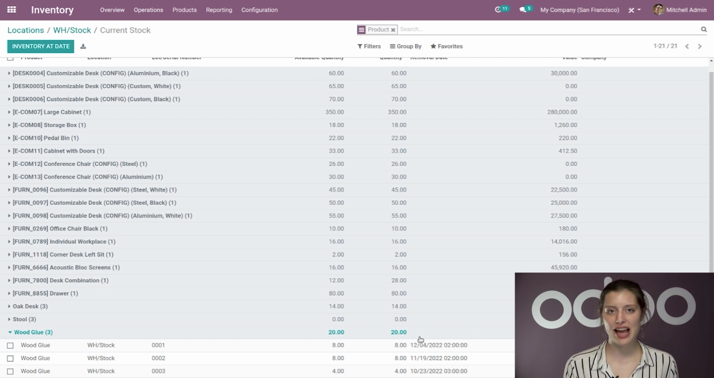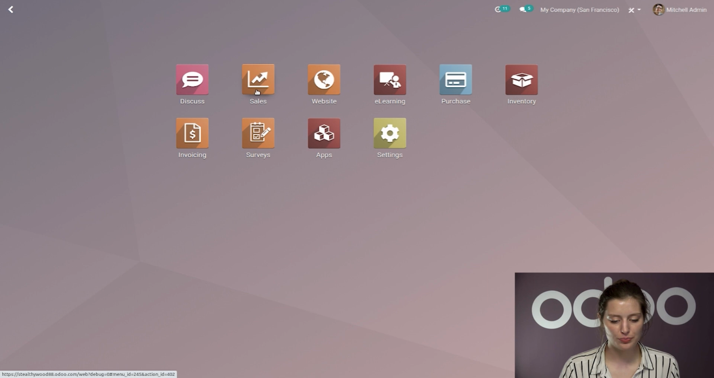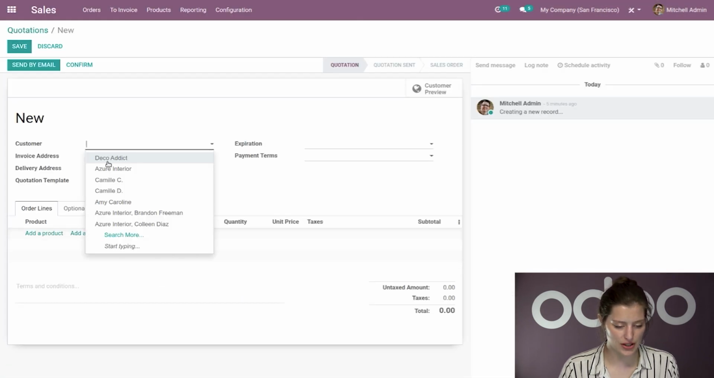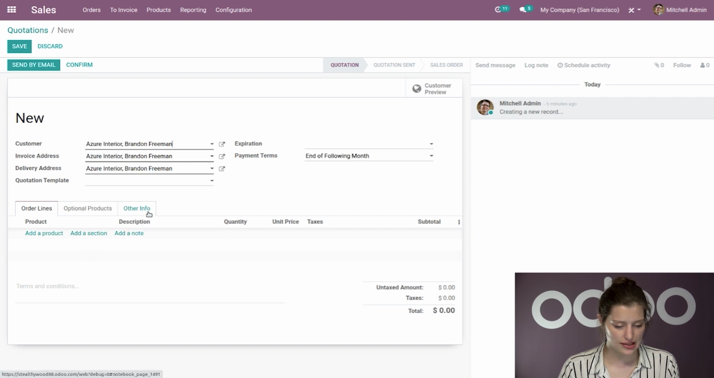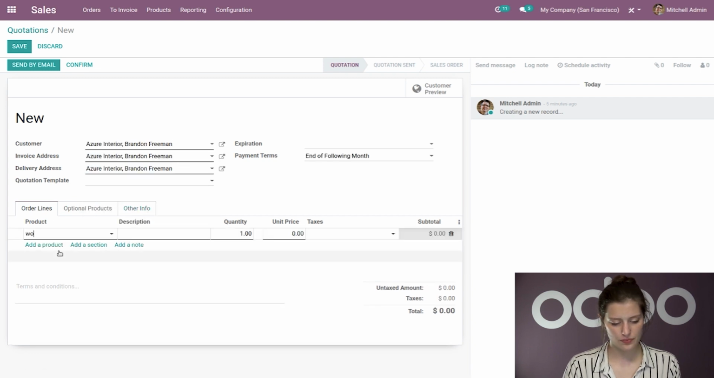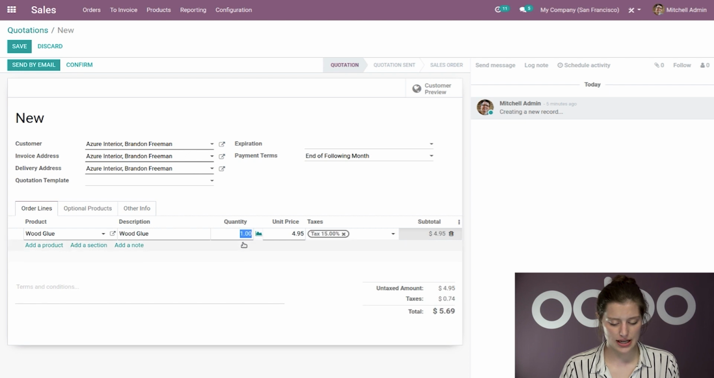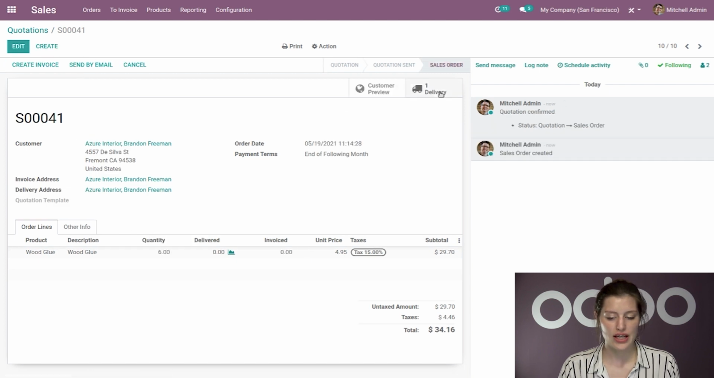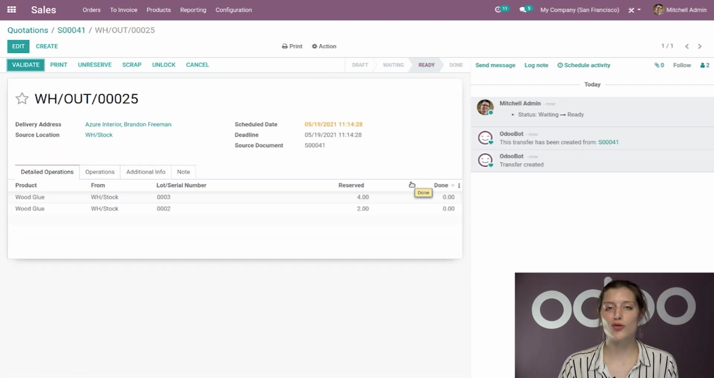So let's go ahead and sell some of these items. All right, so we're going to go to sales, and we're going to create a new quotation, of course. So let's select our customer and the product, and let's say they want to purchase 6 units, and we're going to go ahead and save this and confirm. Then we're going to go to our delivery to see how Odoo reserved those products. So here on the delivery, we already see that 4 items have been reserved from lot 3.